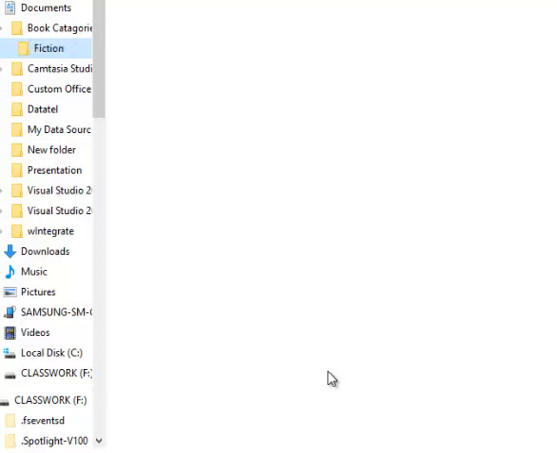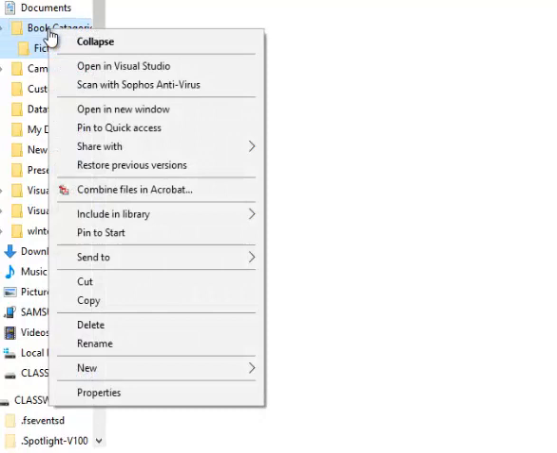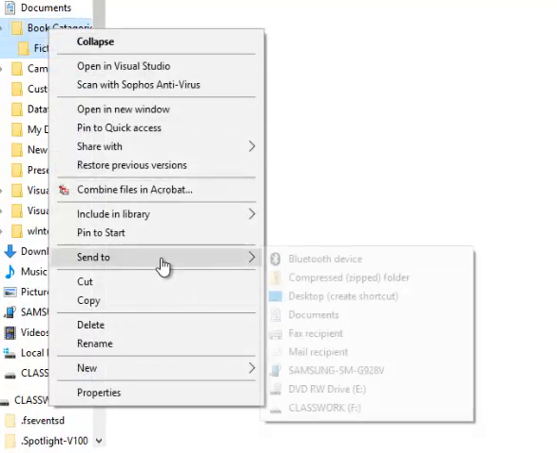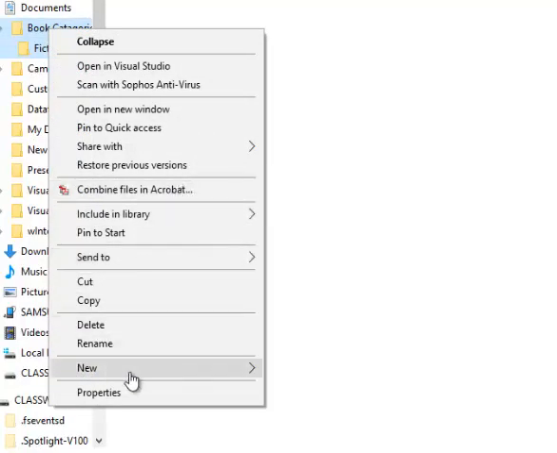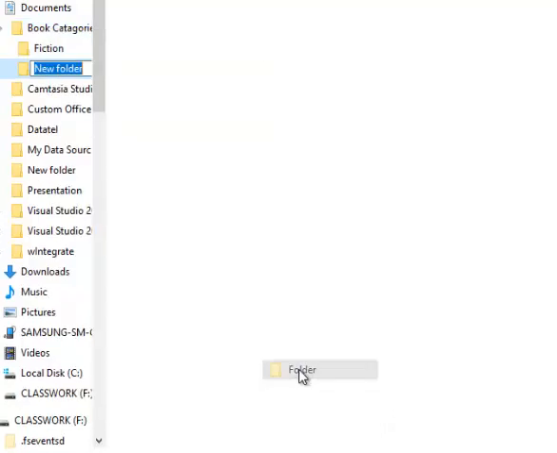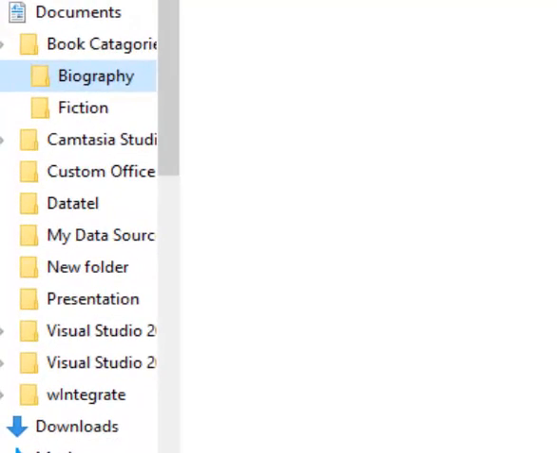And now watch what happens when we create the next subfolder. So we're going to right click on book categories again, go to new, then click on folder, and then we're going to type the next folder, which is biography. Now watch what it does once we press enter. Windows automatically corrects the order that those folders are listed in to keep biography as the first folder and fiction as the second.